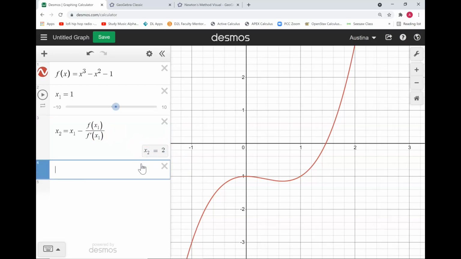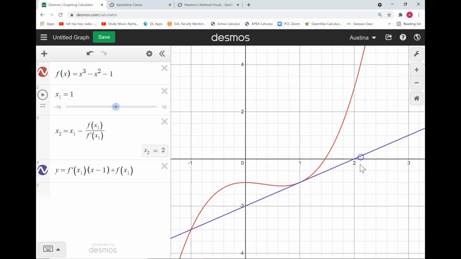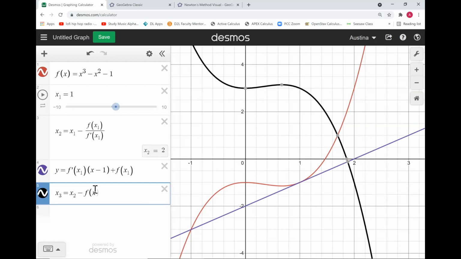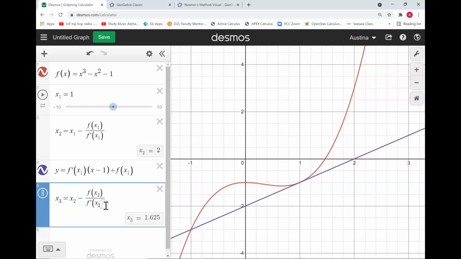So what we've really found here, if you want to visualize it, is the equation of the tangent line, right? There's the tangent line. And notice that the tangent line crosses the x-axis at 2, which is why our second approximation here is, in fact, 2. So now what we're going to do is find the equation of the tangent line at 2. I mean, we really don't have to find the whole equation. We can just use this formula, can't we? So x sub 3 is x sub 2 minus f of x sub 2 divided by f prime of x sub 2. And I get that the third approximation is 1.625.